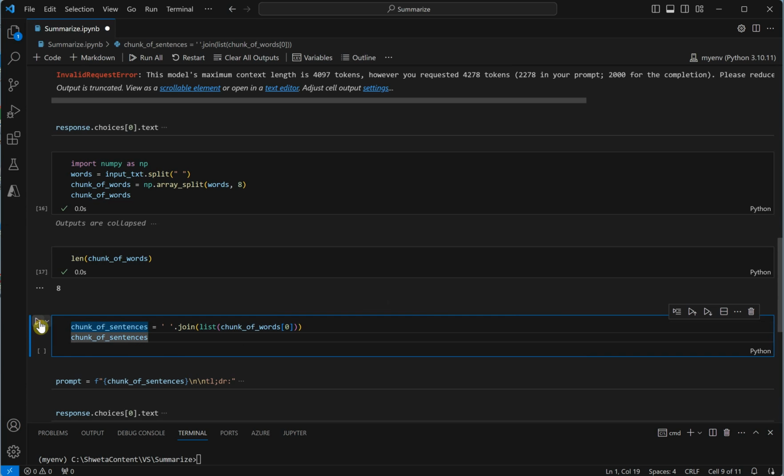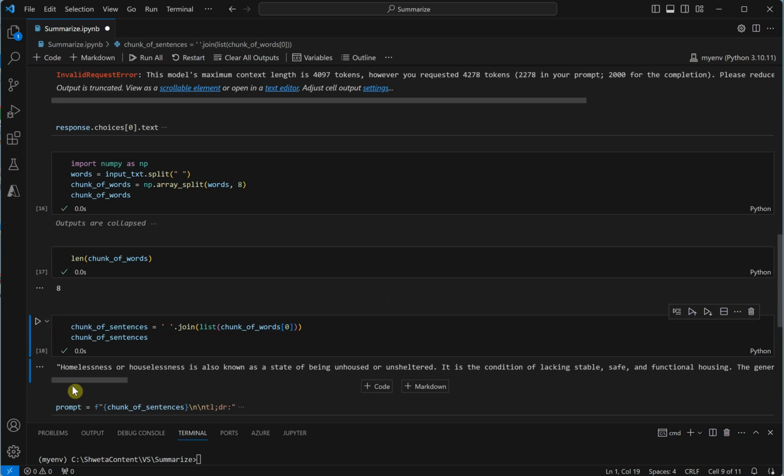So let me run this particular step as well. And you can see that now we have a perfect statement here. So chunk of words was having individual words, but now chunk of sentence is having statements, which is the collection of all the words which we constructed in the above step.